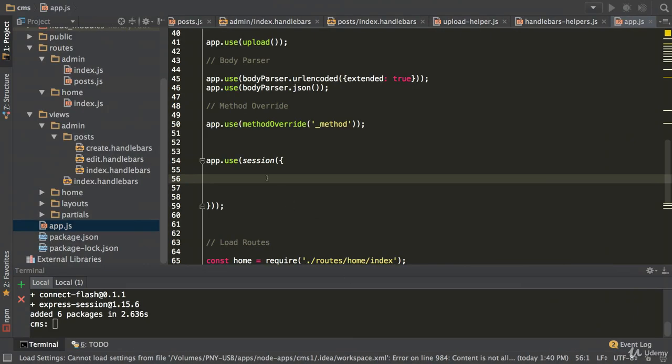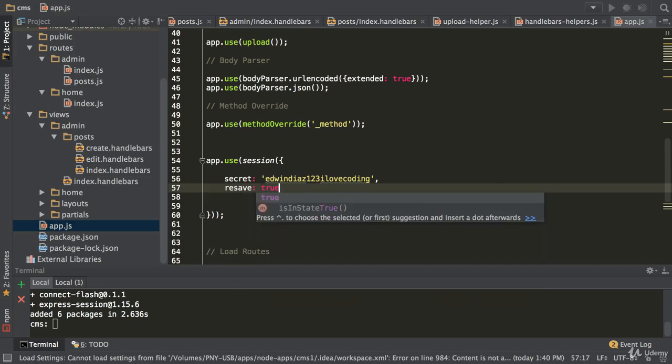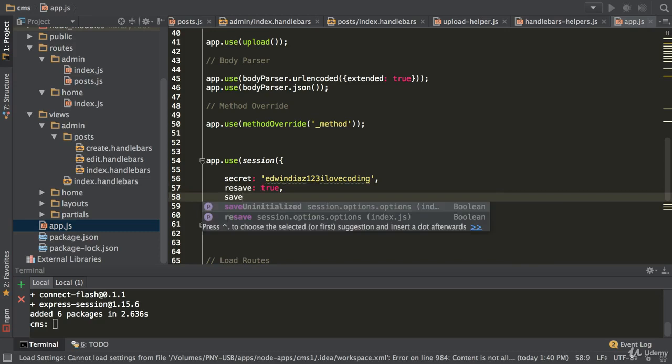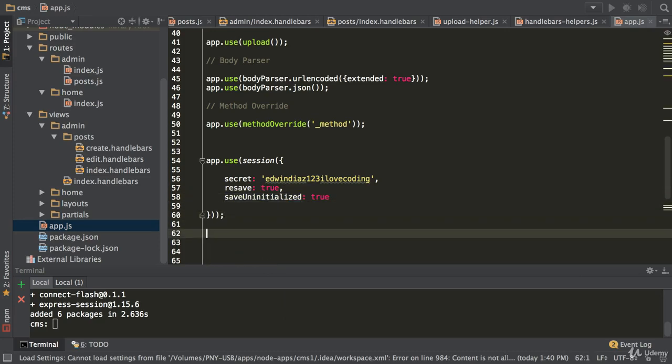Keep that in mind. So the key, we need a secret key. It can be whatever you want. I'm just gonna put my name, Edwin Diaz 123. I love coding. Something like that. And I know it needs to have a resave. We're gonna say true. And it needs to have a saveUninitialized set to true, I believe. If I'm not mistaken, we'll find out soon enough. And then after that, I'm just gonna do the middleware for the Flash.